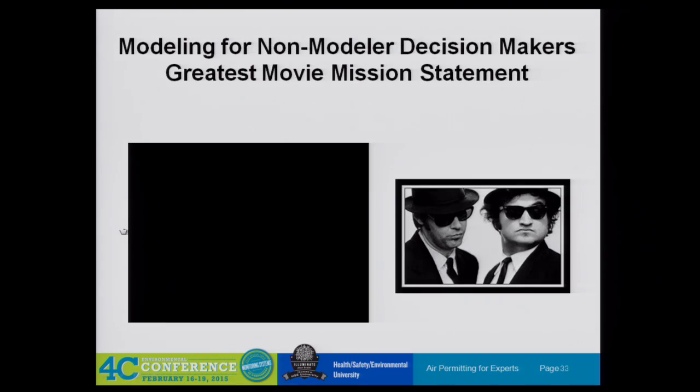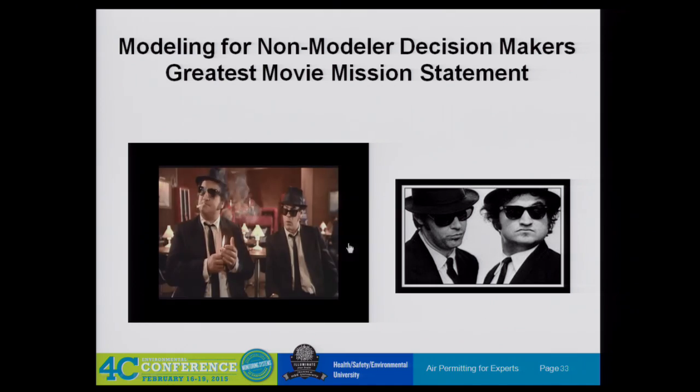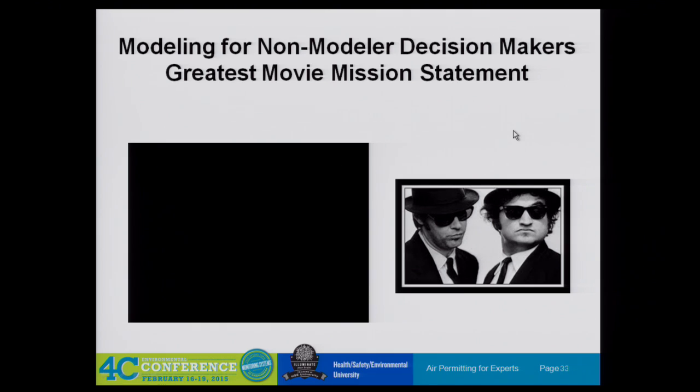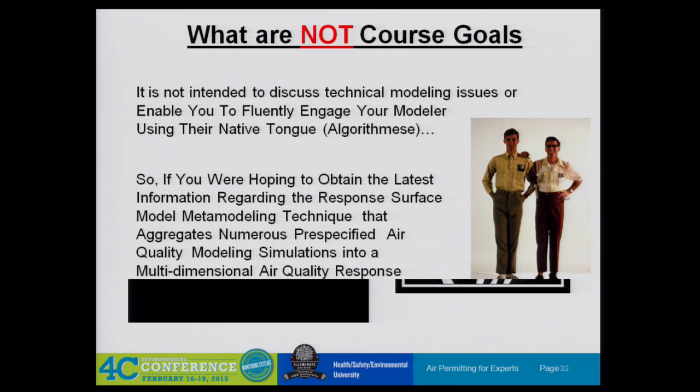And with that mission statement, I'll give you one other great mission statement in the movies. We're on a mission from God. Okay, that's it.